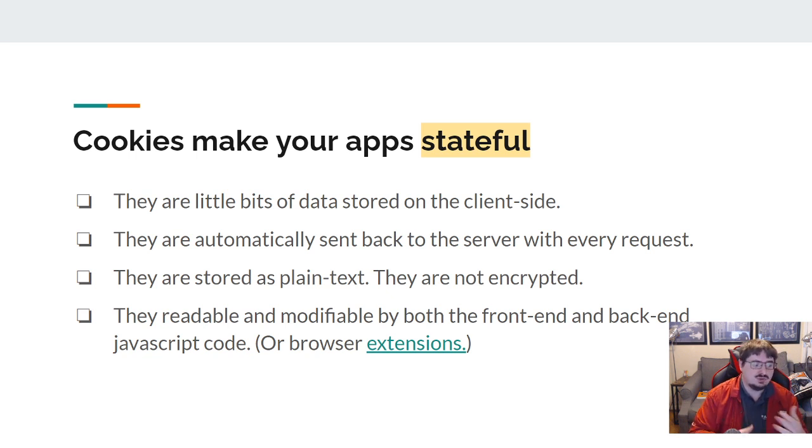So let's say we issue 3 cookies. Every time now the browser asks for a page on that website, whether it be a CSS file, a JavaScript file, an image, a video file, anything it asks for, it's going to send all those cookies back to the server every time. Okay?